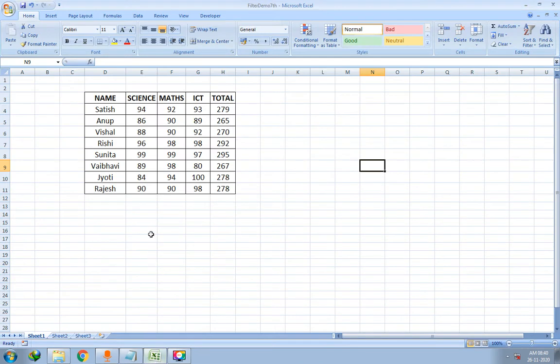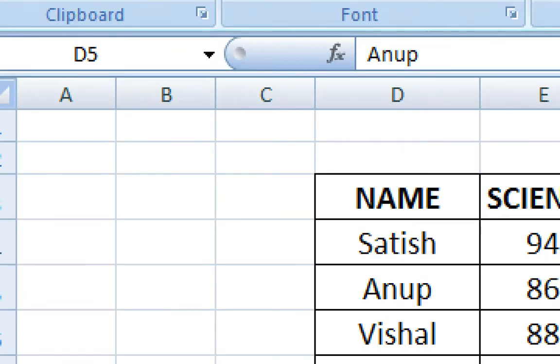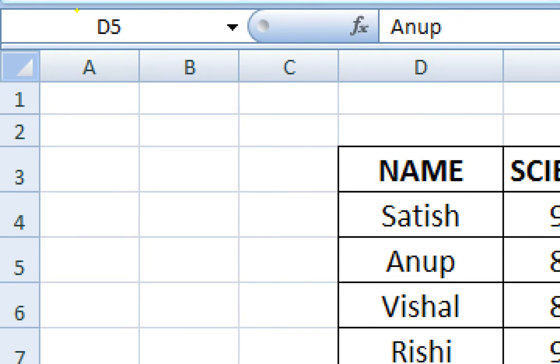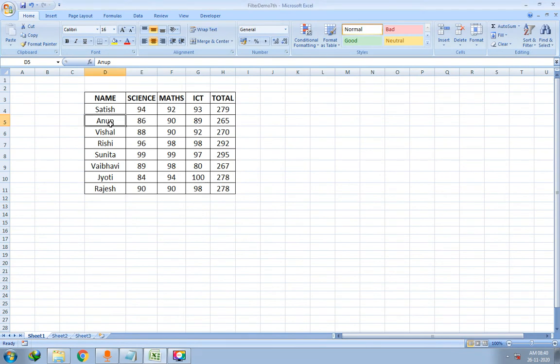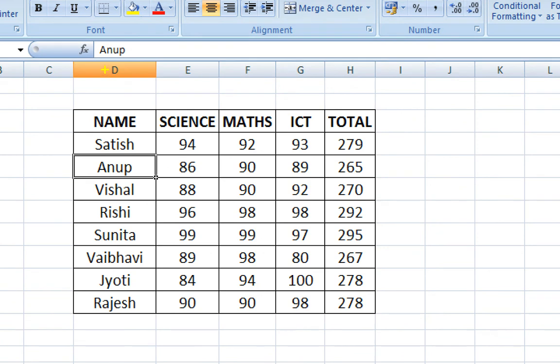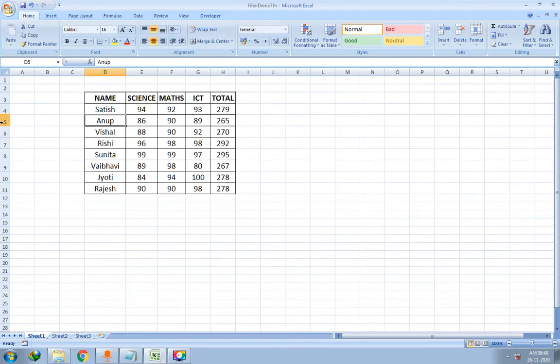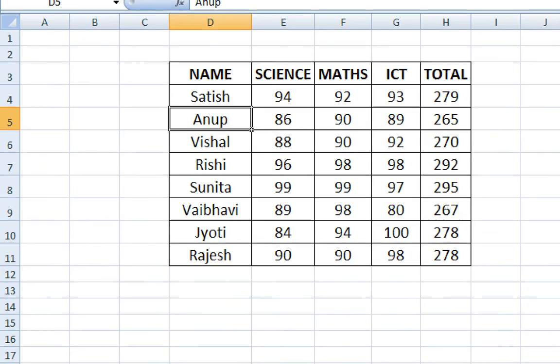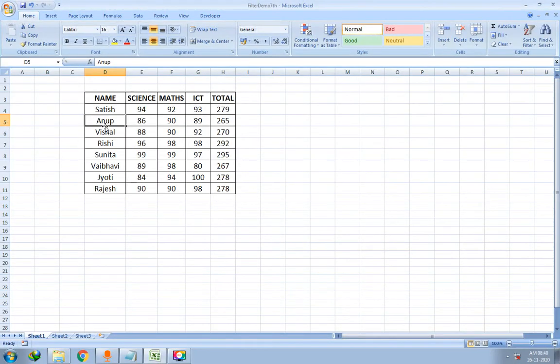Now I'll show you. So I want to select this name Anup, so I will click that cell. So this is the active cell now, and you will come to know what is the address of this cell. See, this is the address of the cell, D5, right? Why is it D5? Because this name Anup is present in column D. Observe carefully, column D, and it is present in row number 5. It is in the 5th row, that is why it is D5.